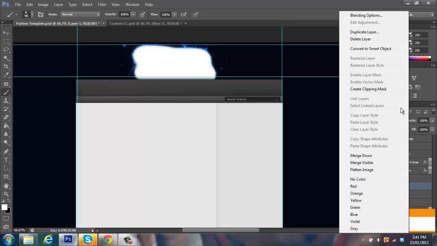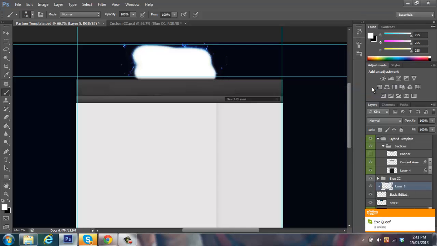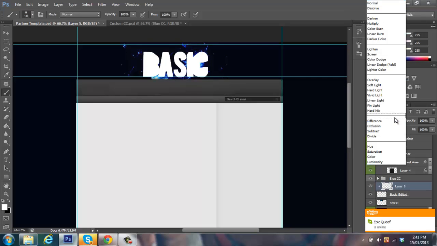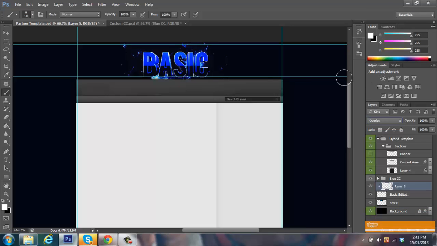And you're going to create a clipping mask. Create clipping mask. And now that's clipped to the text, you're going to press overlay. And that looks really contrasted. Let's take it down a bit. And already with this, it makes it look much better, I guess.